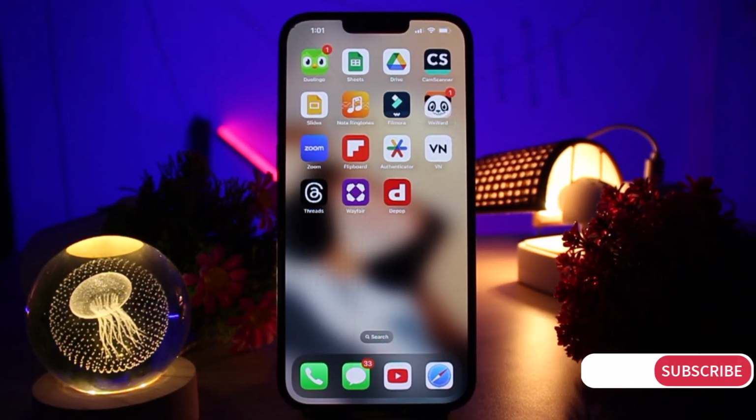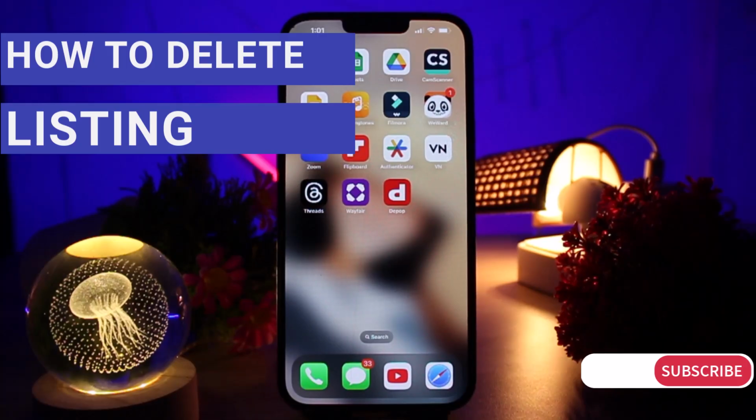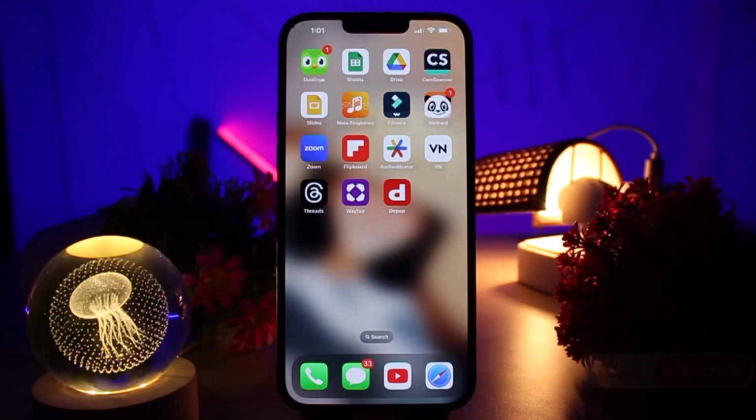In today's video, I will show you how to delete a listing on the Depop mobile app. Let's get started. First, open the Depop app on your phone and make sure you are logged into your account.